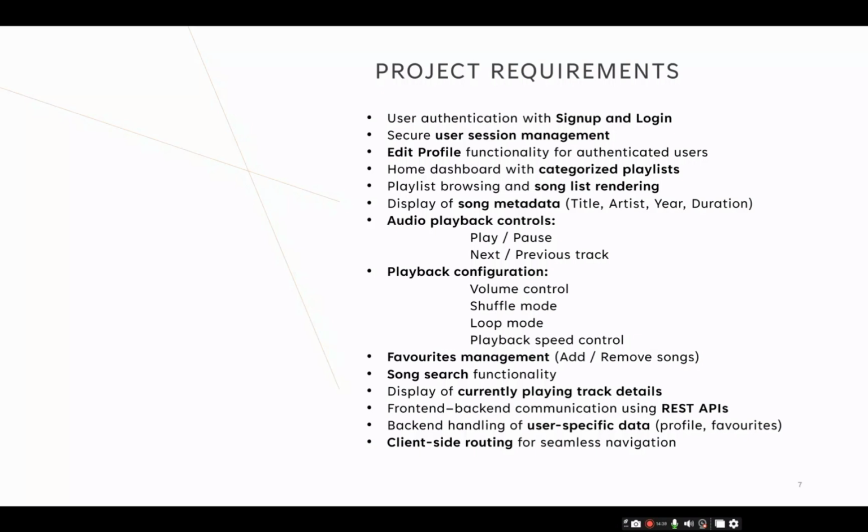It begins with user authentication, where a user can sign up, log in securely, reset their password and update their profile. Authentication is handled using JSON web tokens for security. Once logged in, users are taken to a dashboard where playlists are categorized. They can browse playlists, view the song list, and access detailed information like title, artist, year and duration.